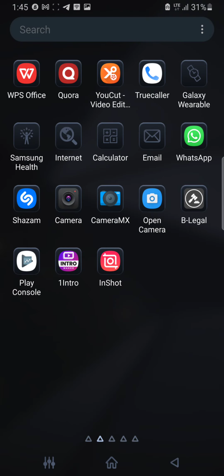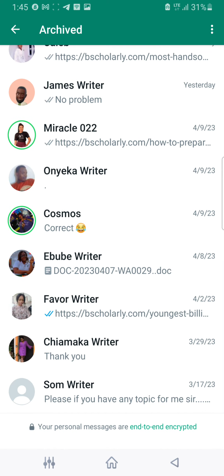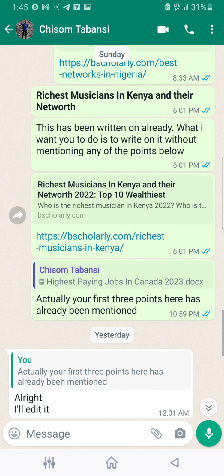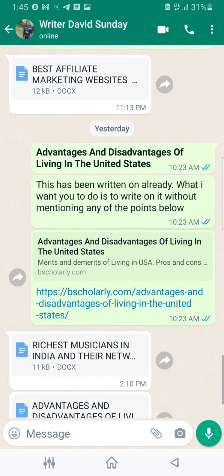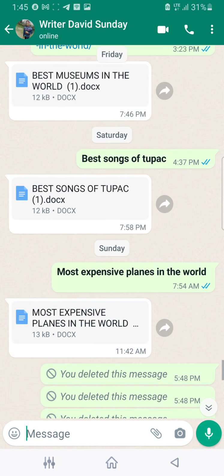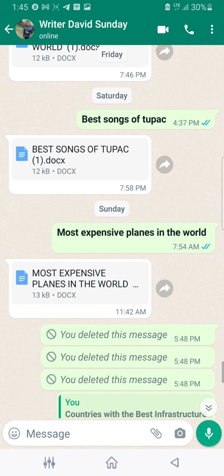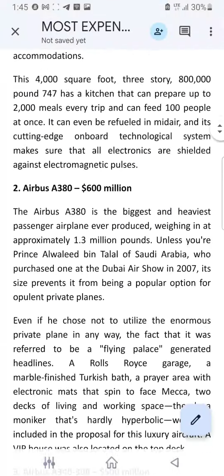So to publish a new post, basically I have people writing for me on my WhatsApp here. You can see these are the people that write for me, and based on how much content they are able to send back to me, I pay them based on that. So I'm just going to take one that I've not published already. I think I've published all these. Let me just see. Something like these most expensive planes in the world. So this is the post written by this guy now.